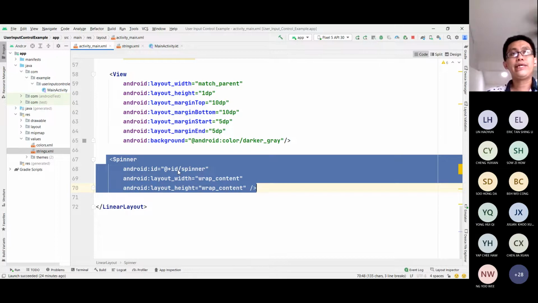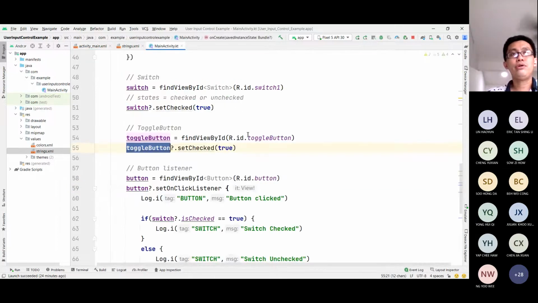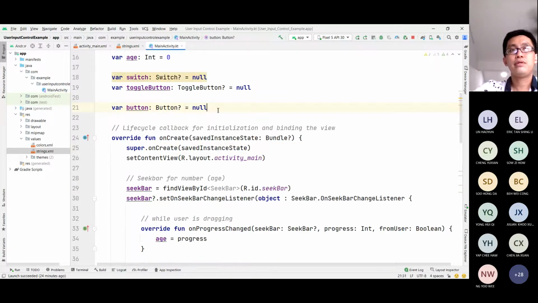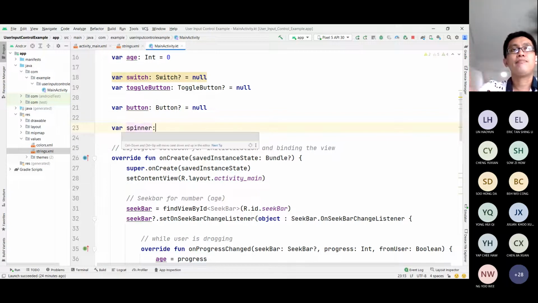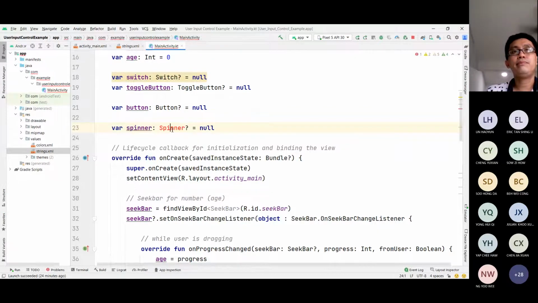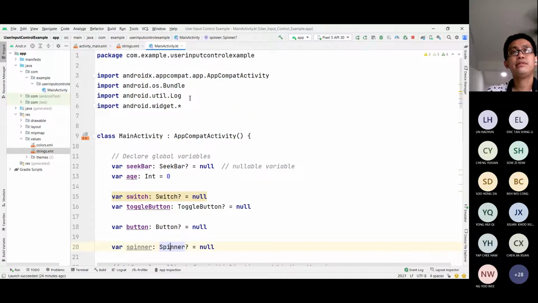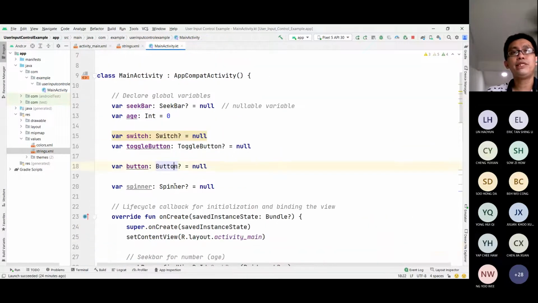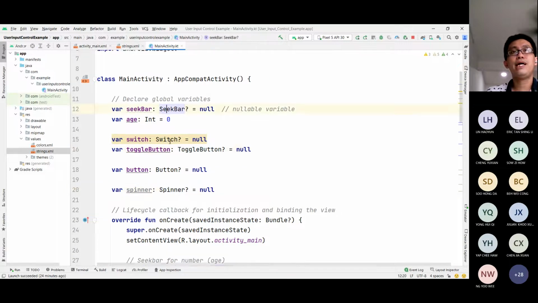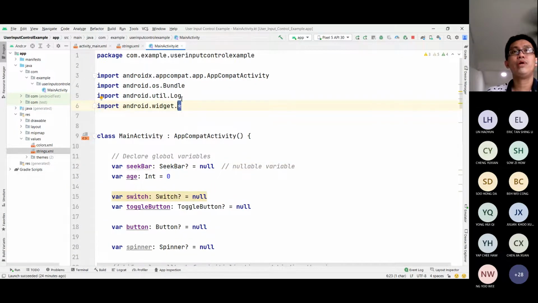Okay, let's go to the code again. Same thing that we do. The variable spinner, declare it as null. It's a nullable variable, question mark. Import the class. Since we import so many, button, spinner, toggle button, seek bar, we can just import everything in one go. Asterisk stands for everything.